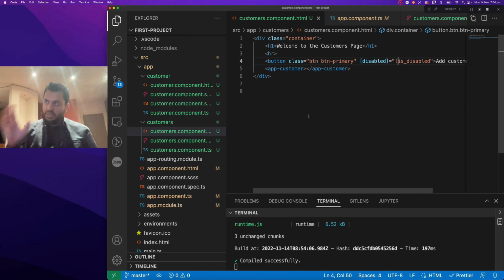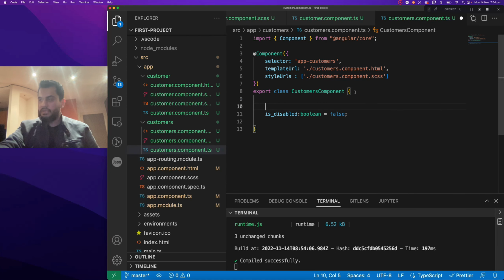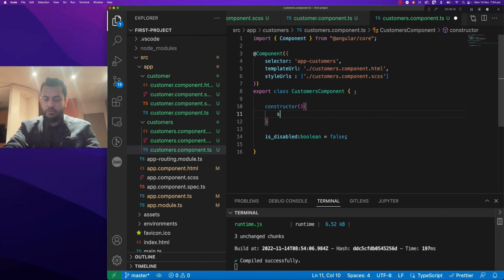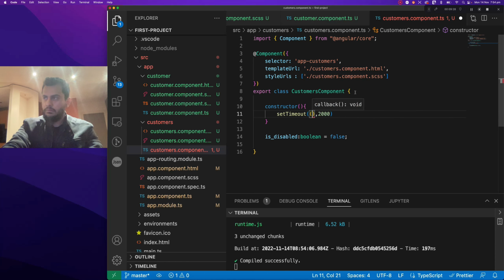Now it's also possible to control this particular is_disabled variable from the TypeScript file. Obviously we have defined it, but there are other ways of manipulating this. So what I'll do is define a constructor, and I will use a setTimeout method over here, and I will give it a time frame of 2000, and I will define my ES6 function over here.